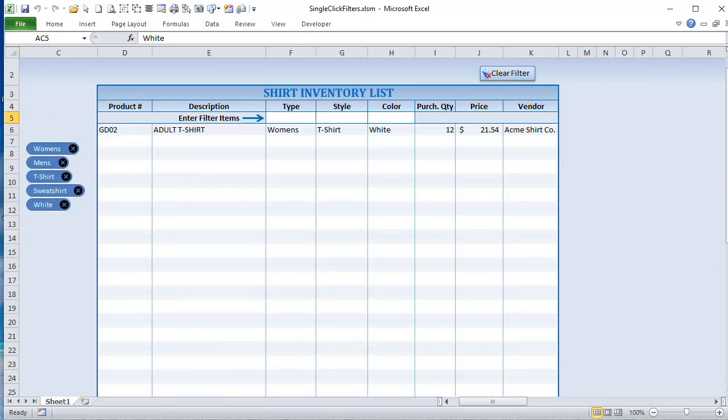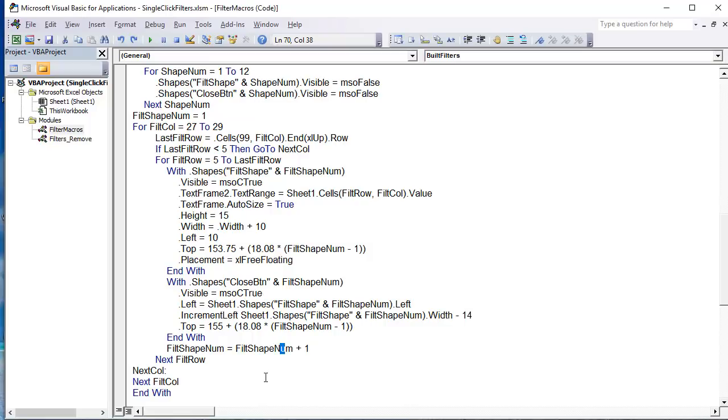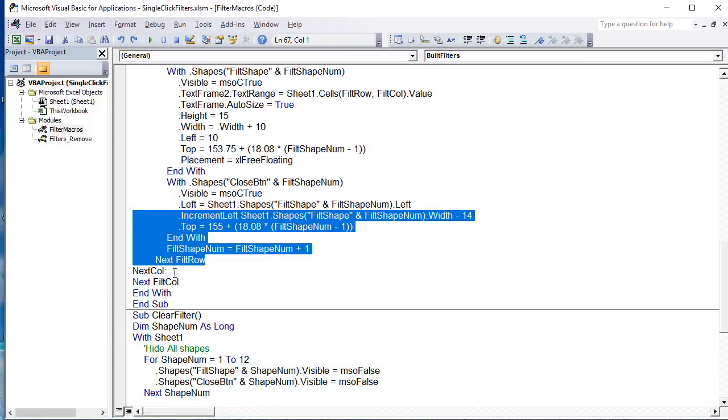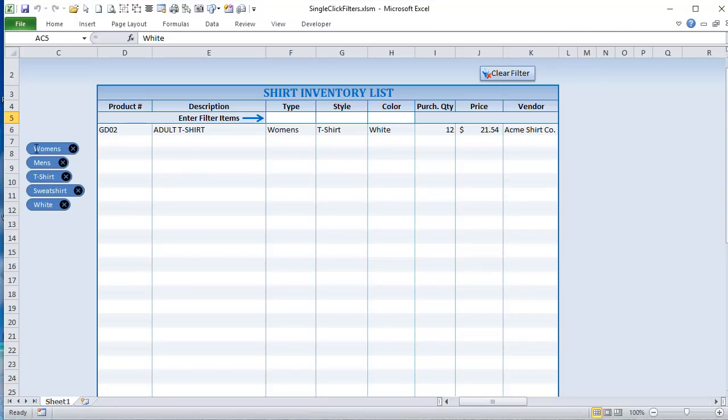All right, so that's how we did it. Let's continue on. I think we're just about done. That closes our loop. Great. Okay, so we've got that covered. Now we know how we place our filters, but how do we click it and then remove it?